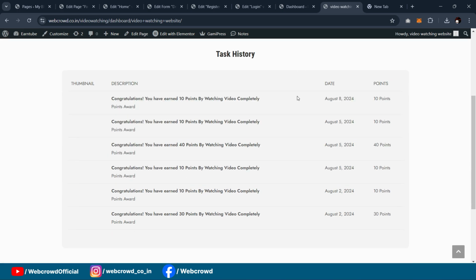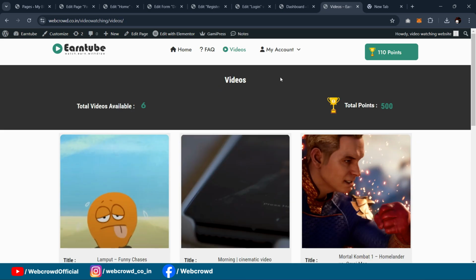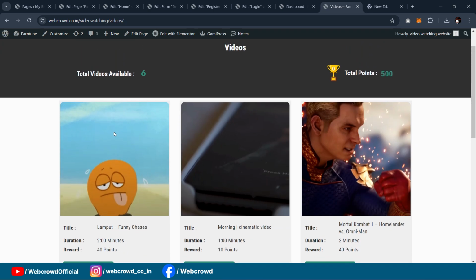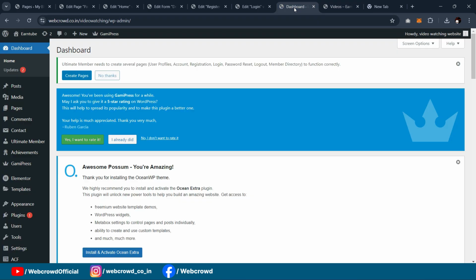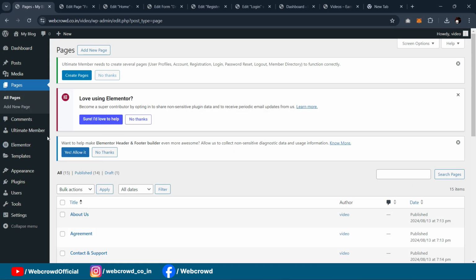So before moving to the dashboard, we first create our videos. First we will create this template, and then we will create the video pages. Then we will publish all our videos inside one page. Then we will set up our dashboard. So let's do that. So now we will configure our GamiPress.